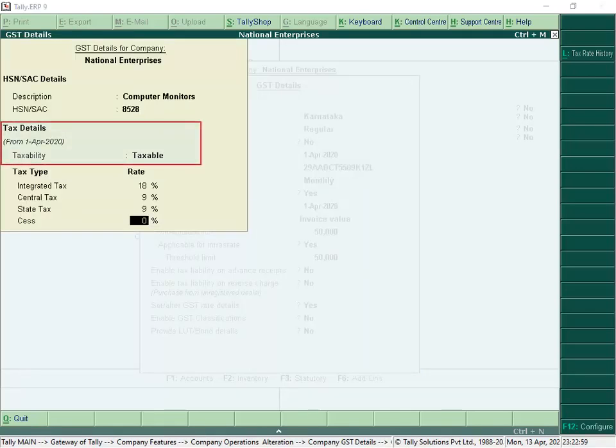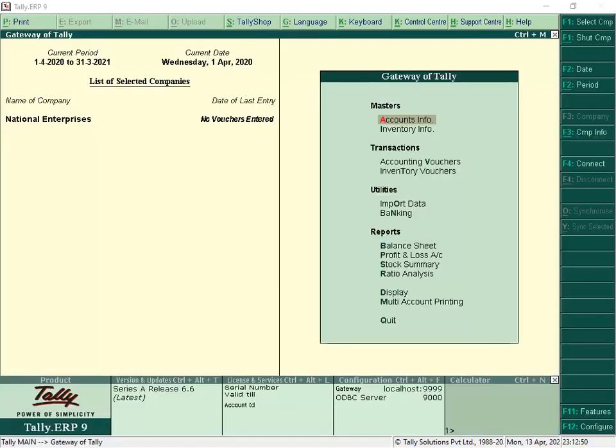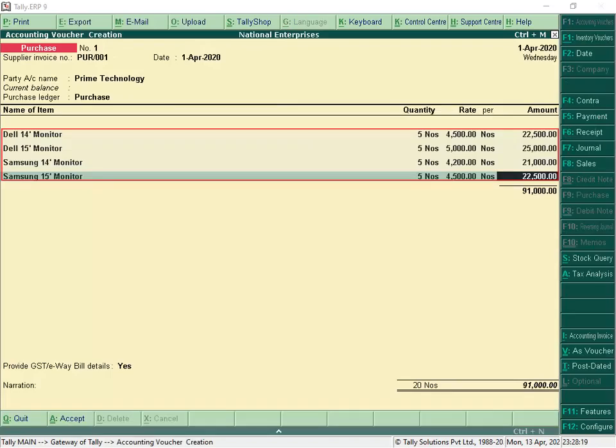Select the taxability as taxable. Enter the tax rate in integrated tax field. Central tax and state tax will get captured automatically based on the rate defined in the integrated tax field. Let us now record the transaction and view the tax calculation. We have recorded a purchase transaction. Let us select Central and State Tax ledgers.